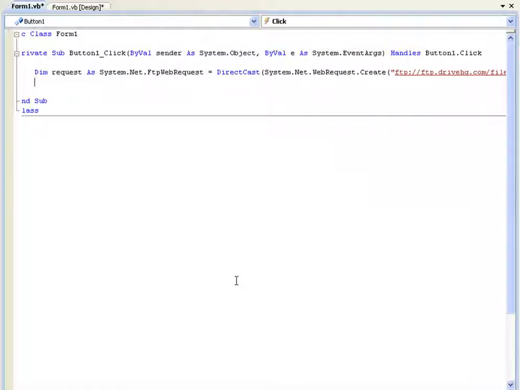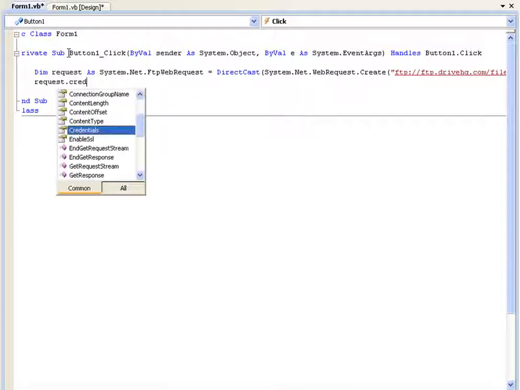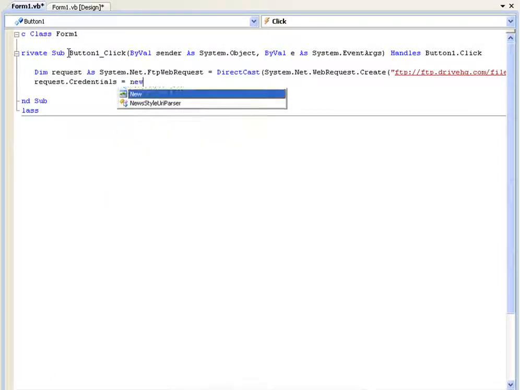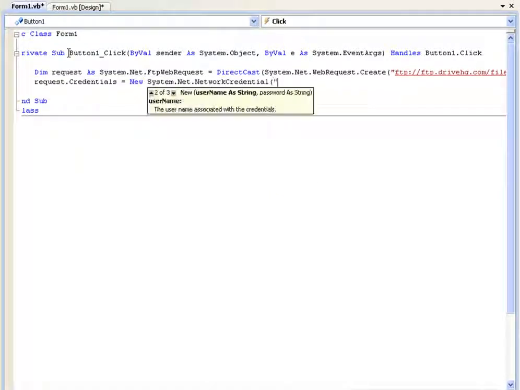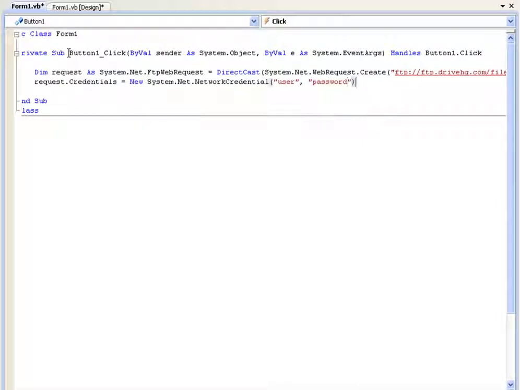So just as we did with our emailing tutorial, we're going to configure our credentials, and because we declared it as request, that's what we're going to use. So request.Credentials equals New System.Net.NetworkCredential, and in the first set of quotations, we're going to type our username. So just type the user of your FTP account here, and the second set of quotations is going to be our password. So once you have that, that's your credentials sorted.